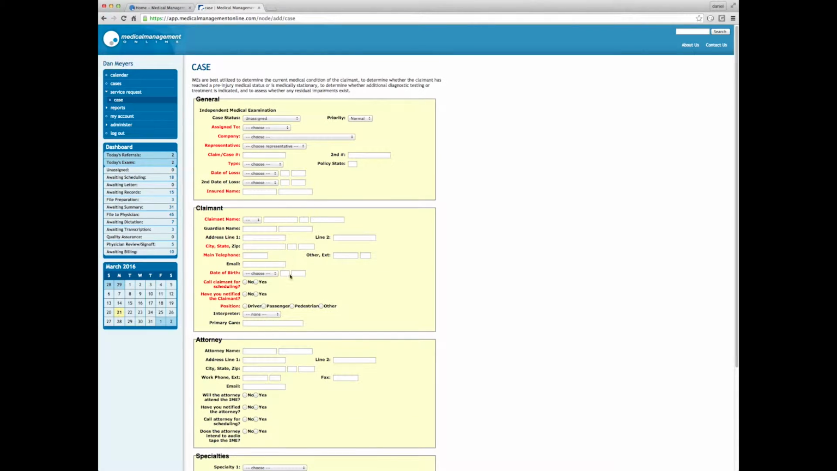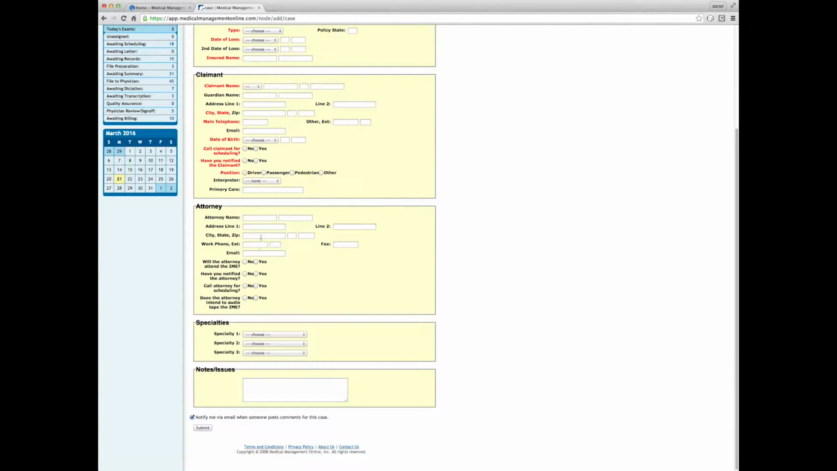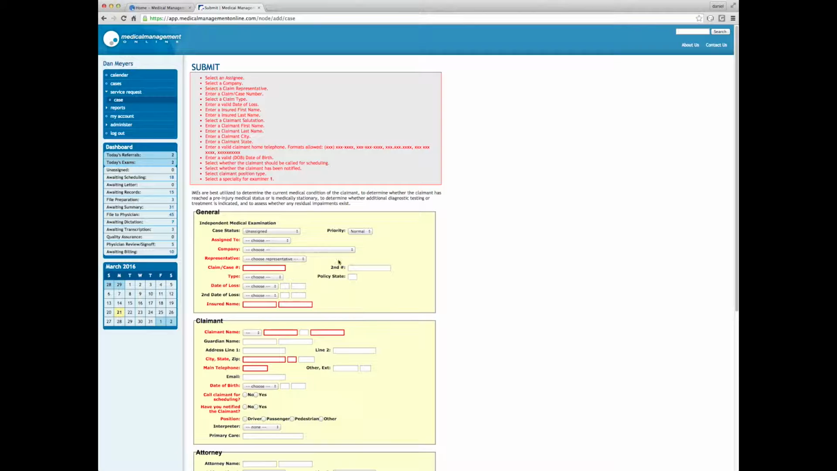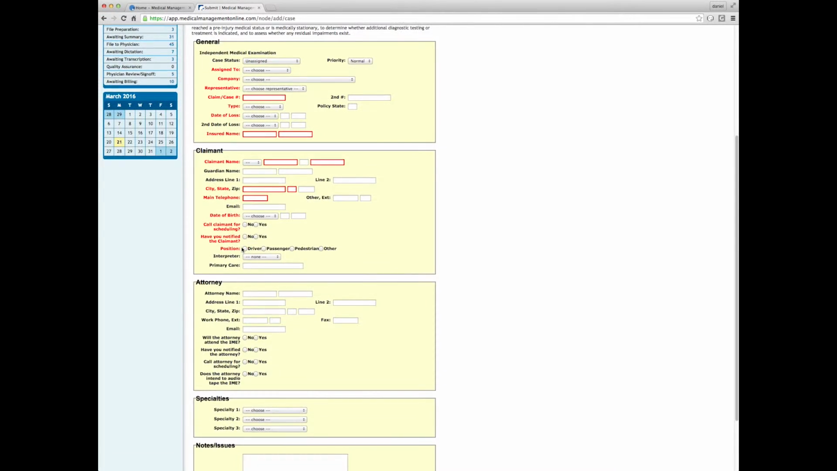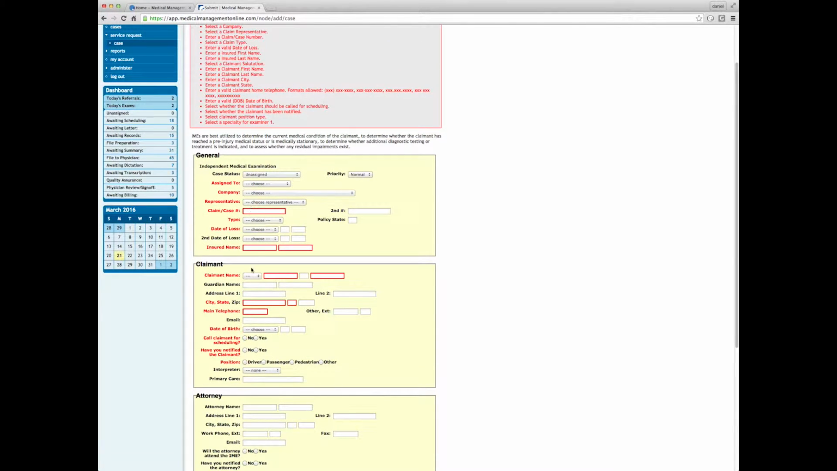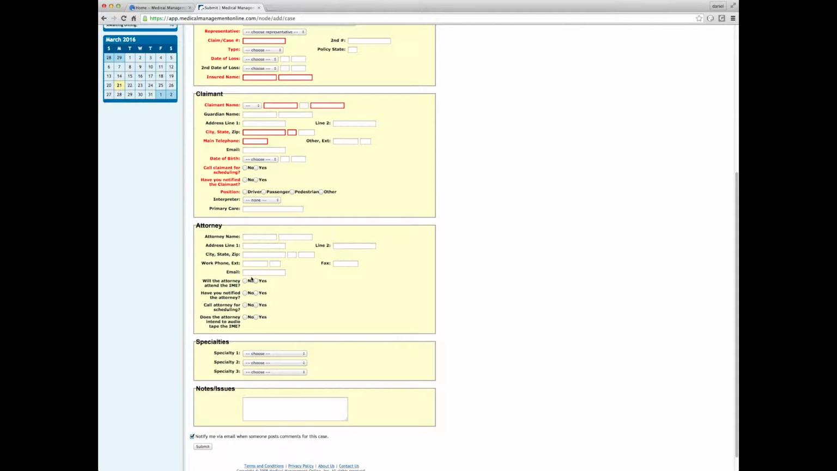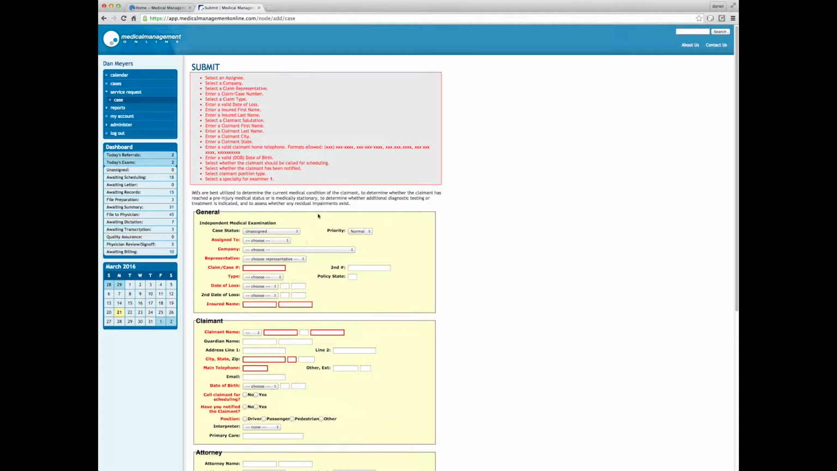But assuming that we got all this information entered, particularly in the red fields, then you'd go ahead and click submit. Now you'll see that since I haven't done that, if I hit submit, it's going to come up and say, hey, you haven't put in all the required information. And since we're not setting up a new case today, we won't go through with that, but I will show you what it looks like when you successfully do enter all the correct information with a real case.